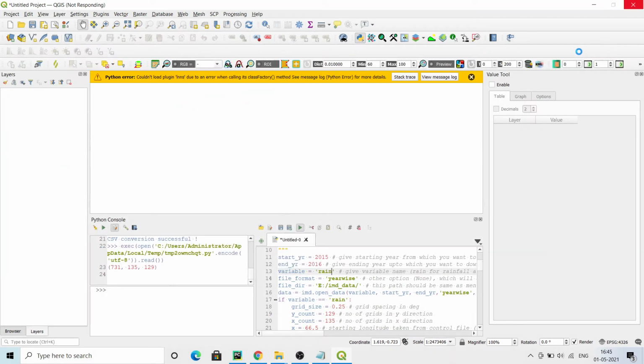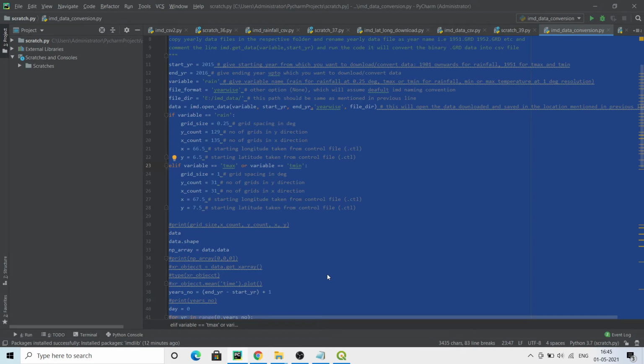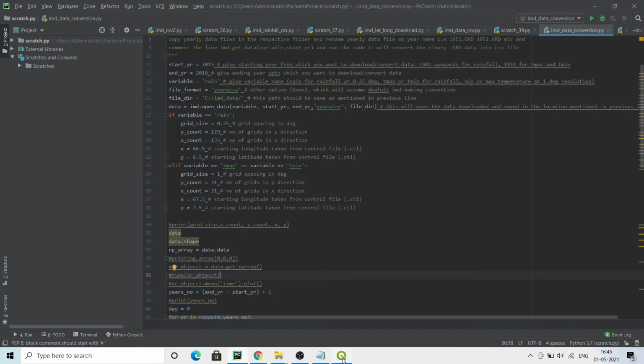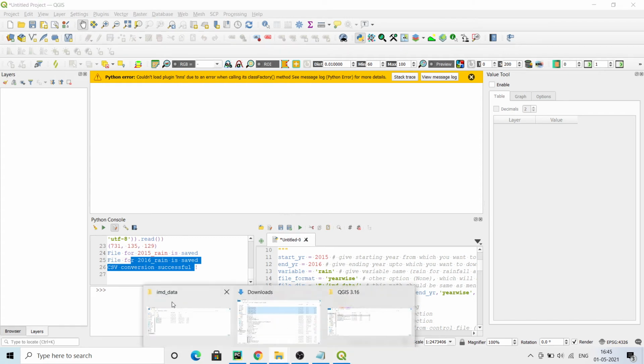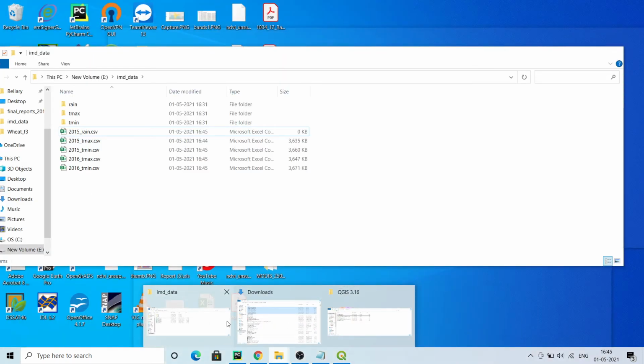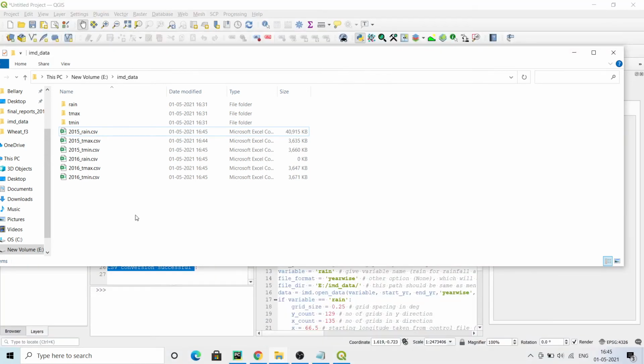And after that also, if you're using QGIS, you can convert this data into GIS format also. I'll show you how. First let it complete the conversion. So here, okay, this is CSV conversion successful. So you need not install any environment or IDE. You can directly use QGIS for conversion also.